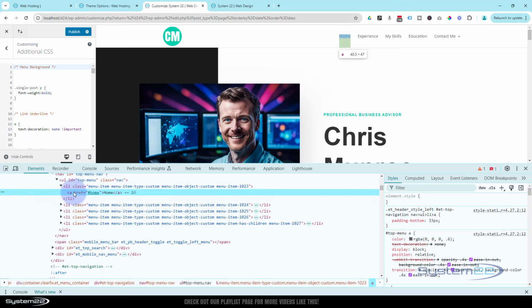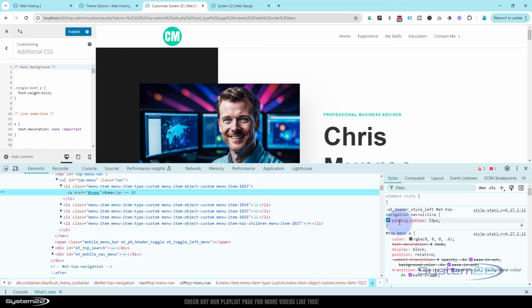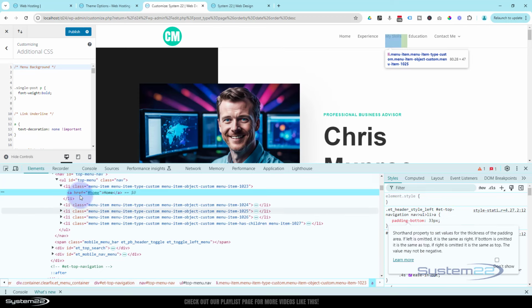If we look at this, it's highlighting the anchor tag, the A tag there. And as I've got my mouse on it down here, you'll see it highlighting at the bottom. It's got some padding on the bottom, which is the green bit you see up here when I hover over it. And if we look over here, it's got padding on the bottom, 33 pixels. We'll have to counter that in a minute, but we know what to target.